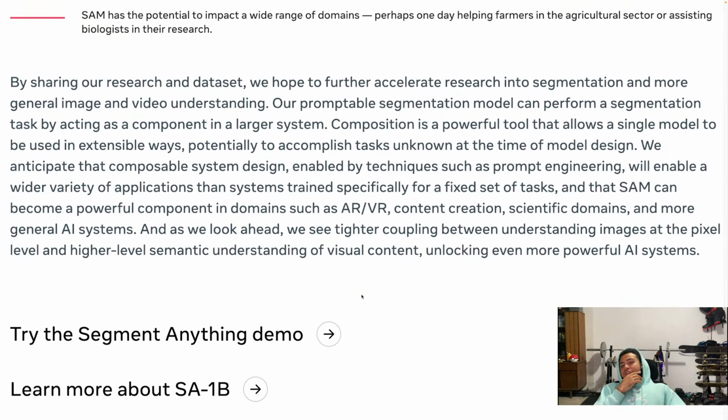Like better future workers. So by sharing our research and data set, we hope to further accelerate research into segmentation and more general image and view understanding. Our promptable segmentation model can perform a segmentation task by acting as a component in a larger system. Composition is a powerful tool that allows a single model to be used in extensible ways, potentially to accomplish tasks unknown at the time of model design. We anticipate that composable system design, enabled by techniques such as prompt engineering, will enable a wider variety of applications than systems trained specifically for a fixed set of tasks, and that SAM can become a powerful component in domains such as AR/VR, content creation, scientific domains, and more general AI systems.